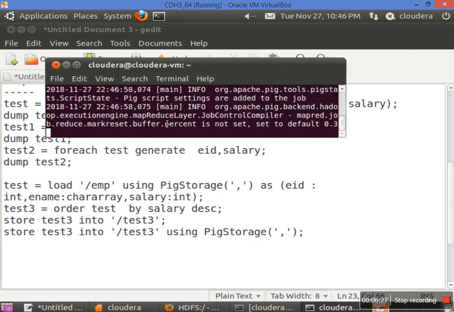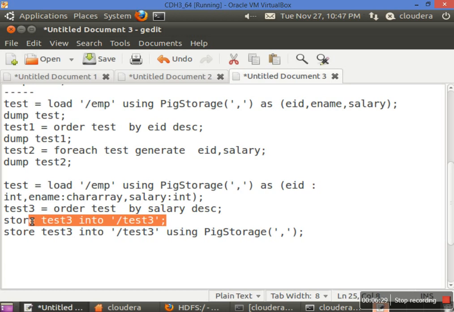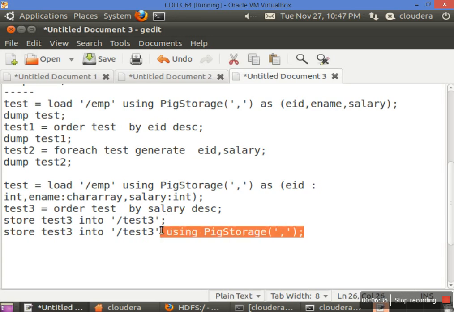Just give me a minute. So I ran this command. This command will give me the fields with tab as delimiter. So the default delimiter in the store command is tab. And if I want to override that, I have to use PigStorage. Just like in the load command, where we use it to copy, in the store command also we can use it to save. So either comma or pipe or whichever delimiter you want, you can assign.